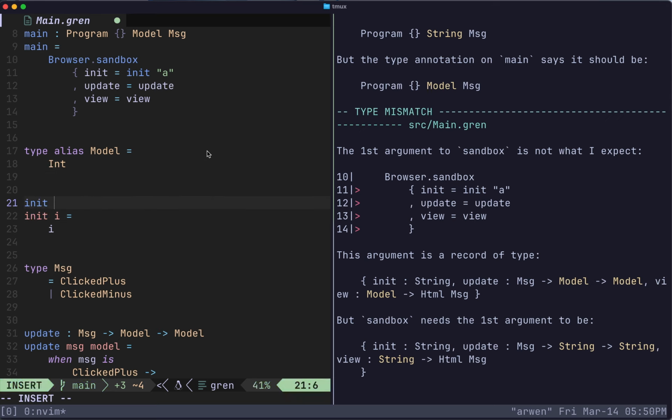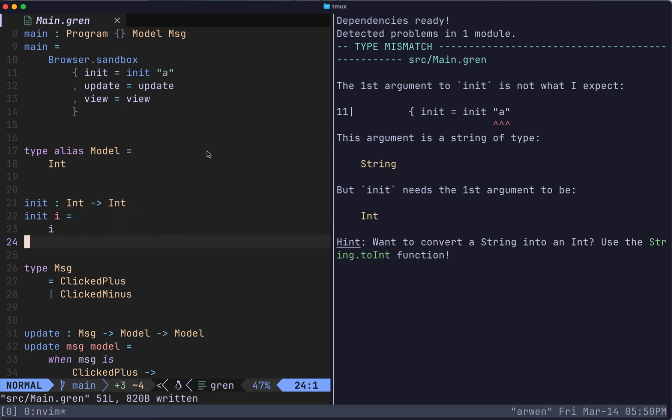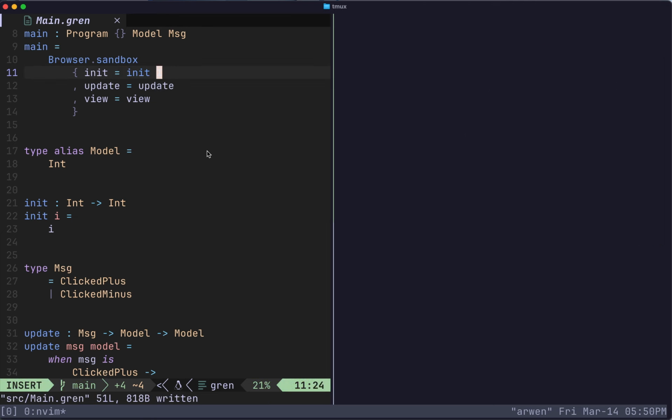But let's help Gren. Let's tell it, no, this is going to take an int and return an int, always. Now look at my error message. Okay, well, now it's showing me exactly what the problem is. I'm passing a string when I should be passing an int. I fix that, and we're all good.